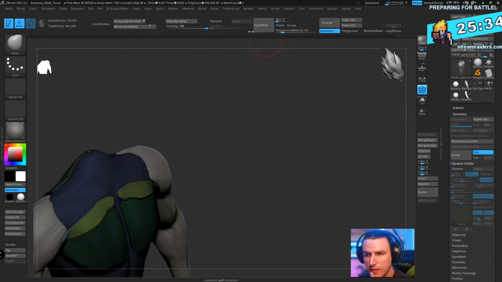Sculpting a stylized gorilla at the moment. And he is so freakishly jacked. Hell yeah, pancakes. Get jacked.